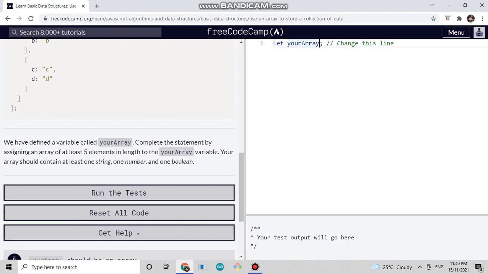So let yourArray, and let's just say string goal, number 5 through 18, then null.